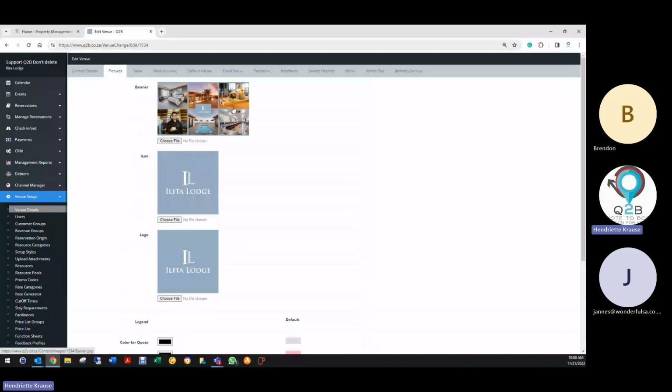Then images, so your pictures, there's your banner. And this banner we use online, and you will also see when we get to emails, there's variable fields where you can decide, I want to use my banner, my icon, or just a logo. So you can upload different images here. That will be your icon, and this is your full logo then.